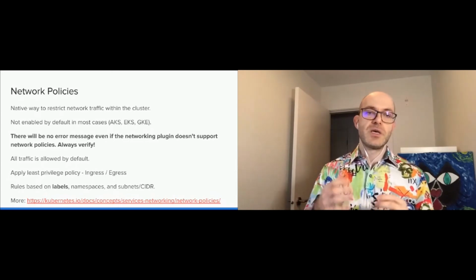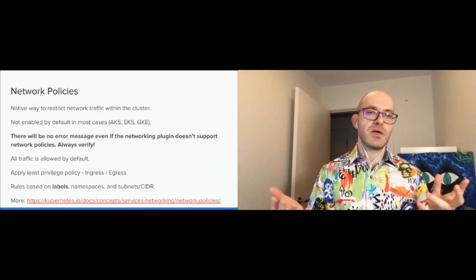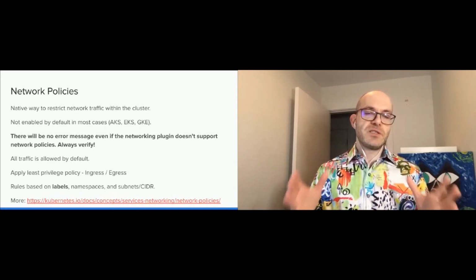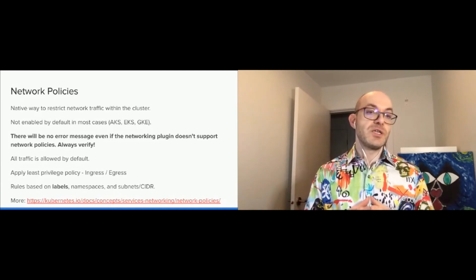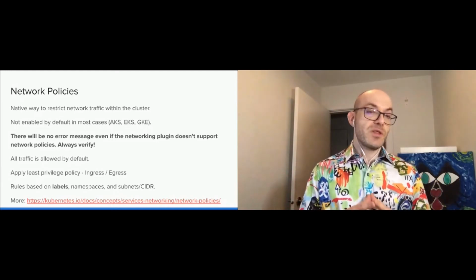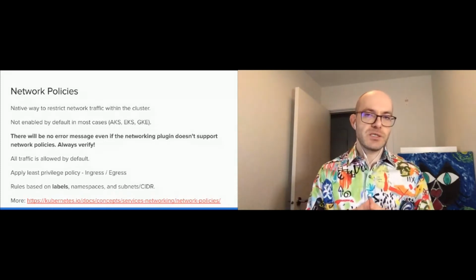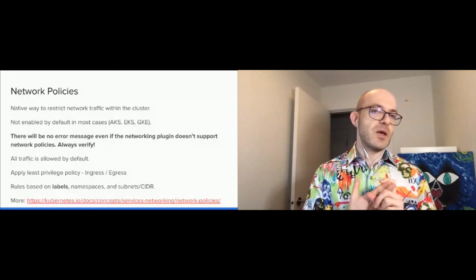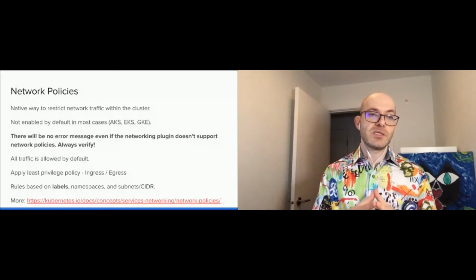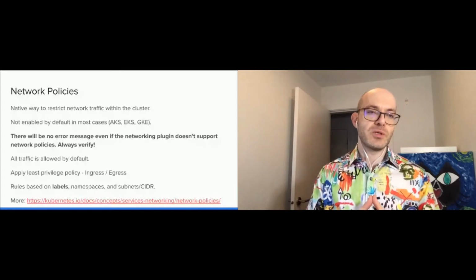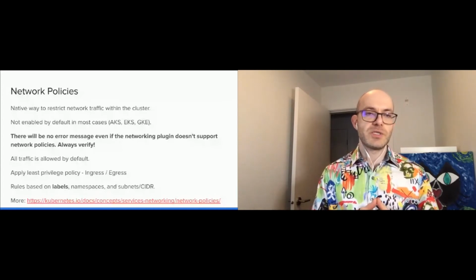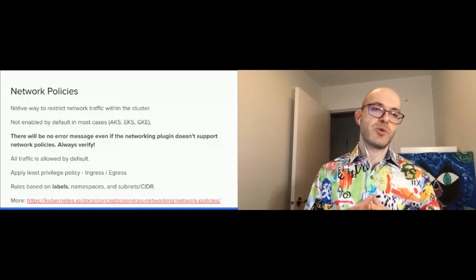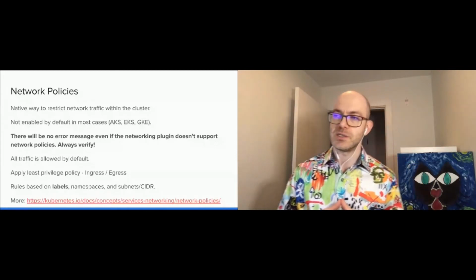Moreover, by default, if you provision a Kubernetes cluster in either Azure or AWS or even Google, the default network plugin that they use does not support network policies. What this means is even if you apply network policies, firstly, they won't work, they won't be applied. Secondly, you won't even get a warning. If your networking plugin doesn't support network policies but you apply them, there's not going to be any warning until you verify that, or until you switch that networking plugin to one that does support network policies.